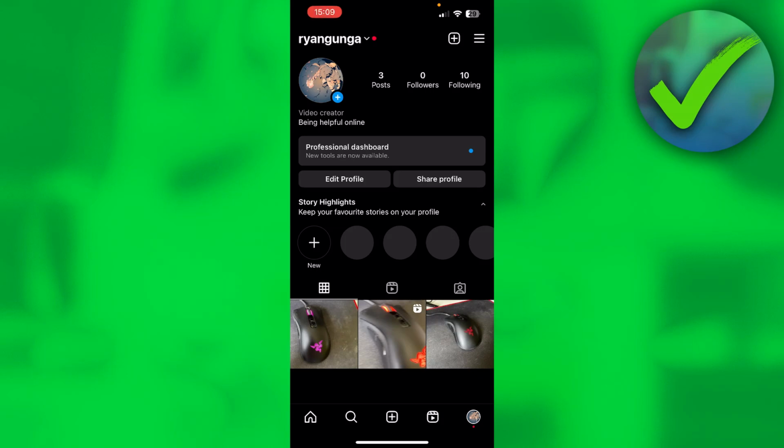How to repost a story on Instagram without being mentioned. Well, that is what I'm going to show you guys, and it's a pretty quick and easy tutorial.